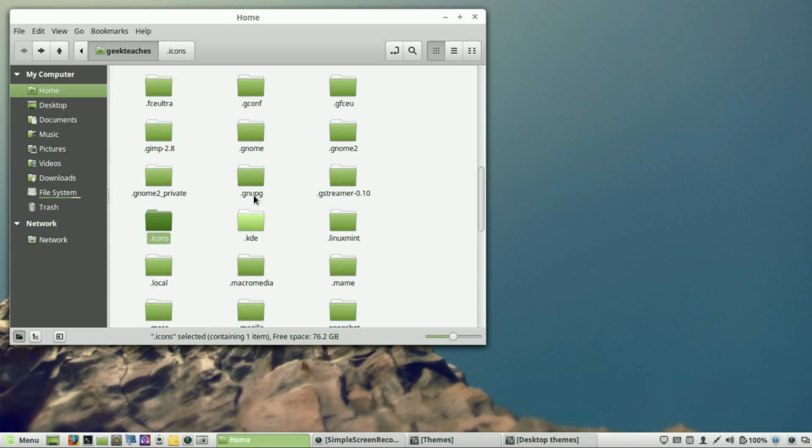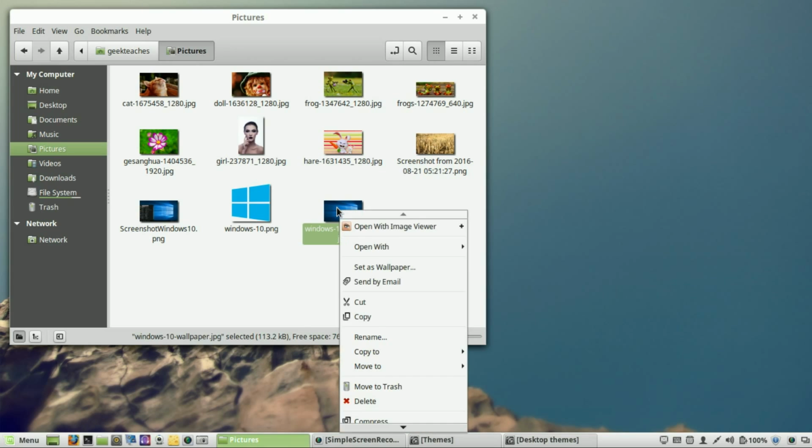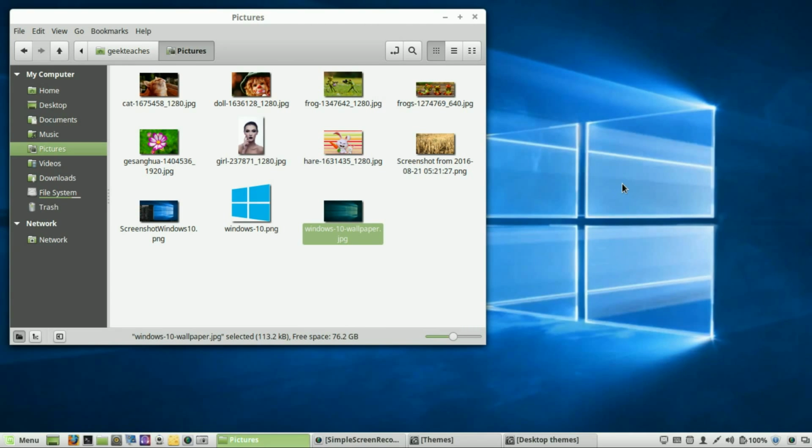And right here under Pictures, I have my Windows 10 wallpaper and also the Start menu. So what I want to do first is set this as my desktop background. So right-click on my mouse, Set as Wallpaper, and now I got the Windows 10 wallpaper, and you know, it's not quite Windows 10 yet.